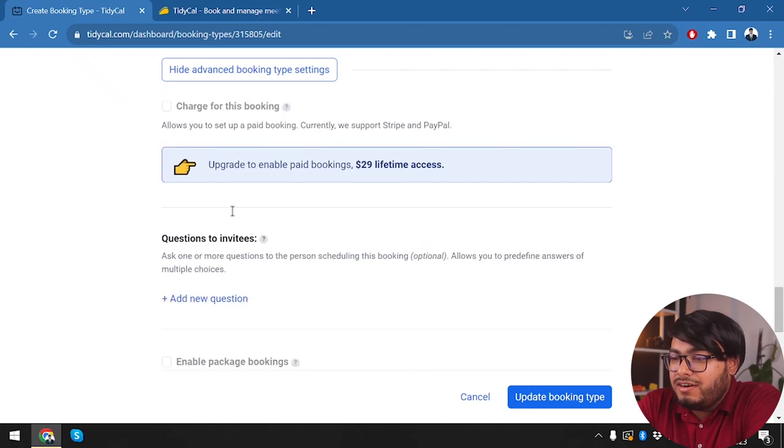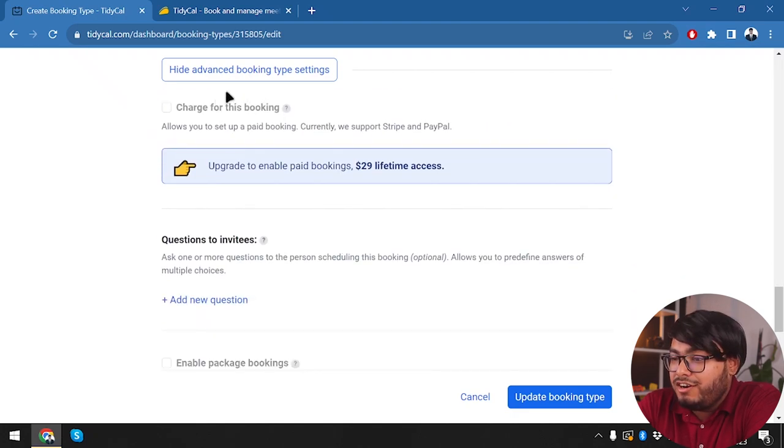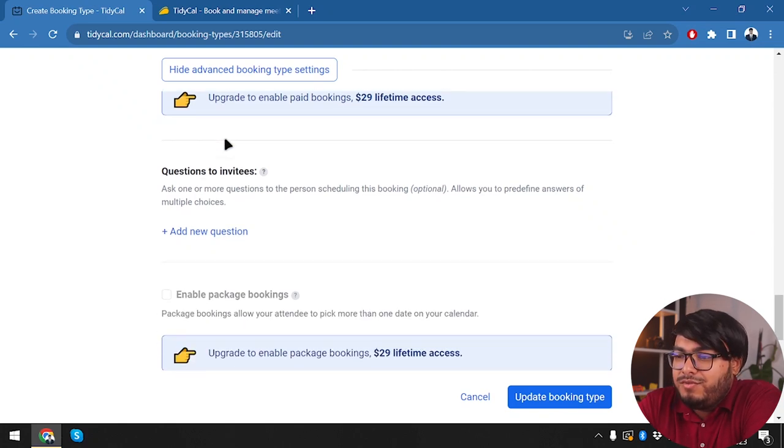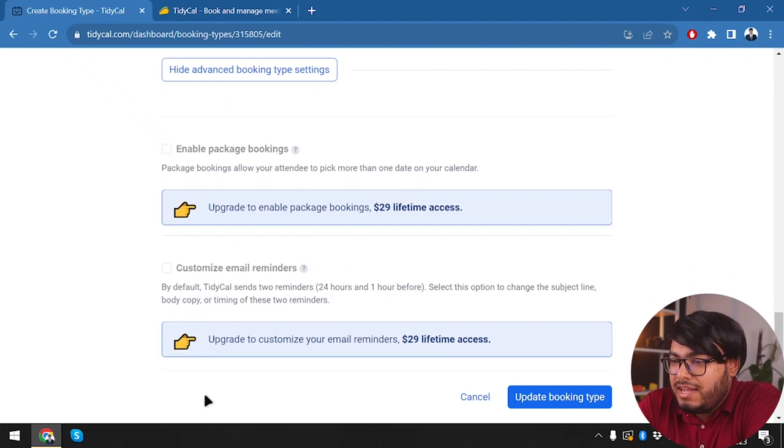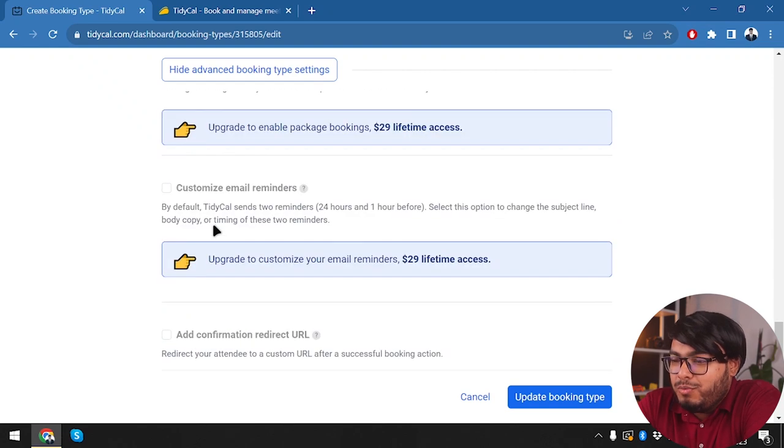And then we have charge for this booking. You can charge people for your booking if you have the paid plan. So in the free plan, we are unable to charge people for our bookings. That's pretty sad. We are not earning money because we are using a free plan. Okay, now we have customized email reminders.